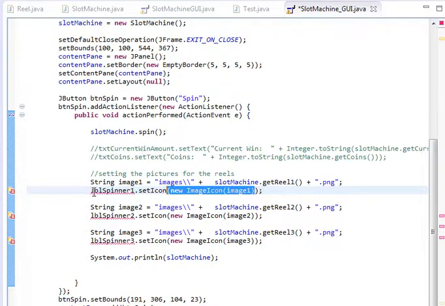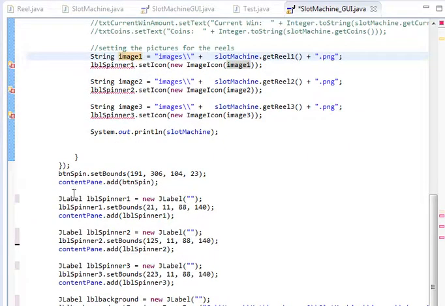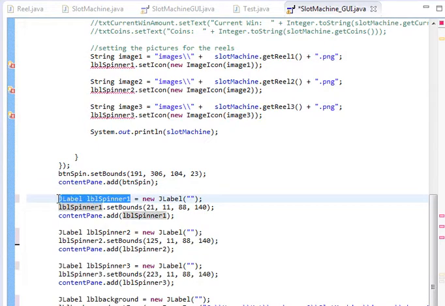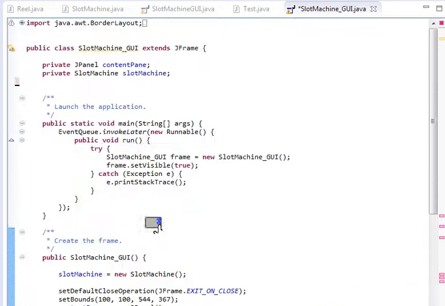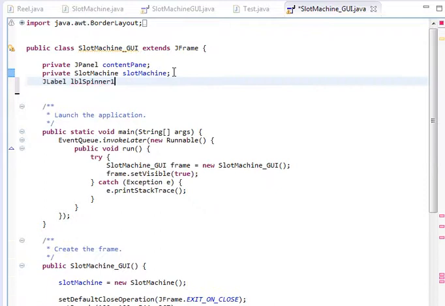Now the only thing is, when we try to change the icon of our labels for our spinners, notice that they're all red underlined, and that is because they are declared here within our constructor. So what we need to do is declare them at the top of our program as instance variables. So I will copy that code there, get rid of the declaration here, and then at the top of our program we shall declare this variable, so that way we can see it in our method.